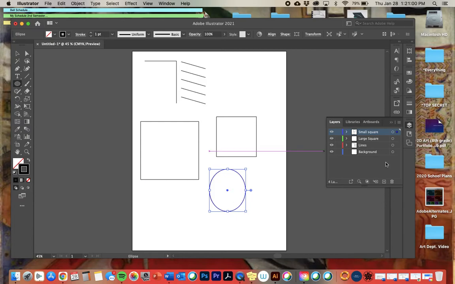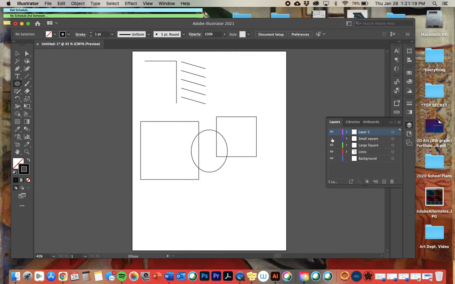Oops, I forgot to make a new layer. So what do? I'm going to make a new layer. And I'm going to go back to this small square layer. I've got this selected. I'm going to cut it. Command X is cut. Go to this layer. Command V is paste. And now I've got this on a separate layer. And see, I can turn all these layers on and off. You can see how that would be really useful.